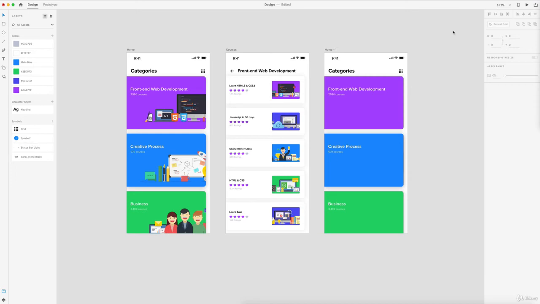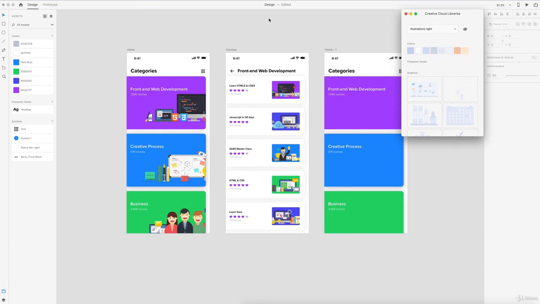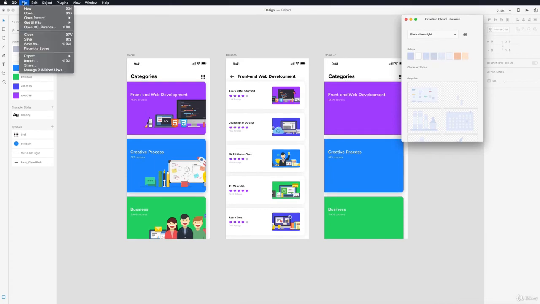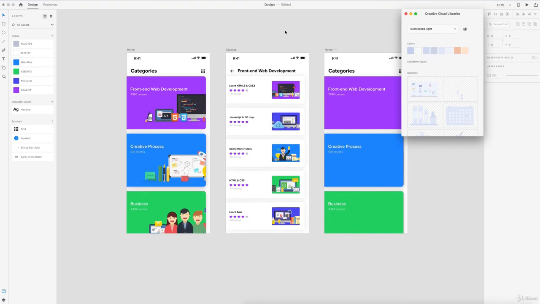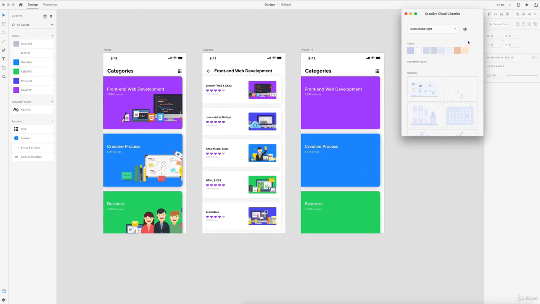And the last thing I want to cover in this video is the Creative Cloud libraries. If you go up here to File, you can select Open CC Libraries. And if you're a user of Adobe products like Photoshop and Illustrator, you're going to want to use this. So Creative Cloud Libraries is going to allow me to store colors and graphics and character styles into a library that I can flawlessly use throughout Photoshop, Illustrator, and Adobe XD, etc.